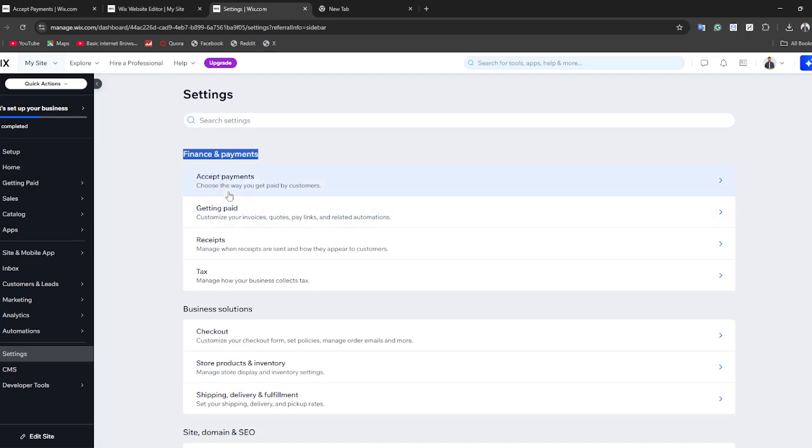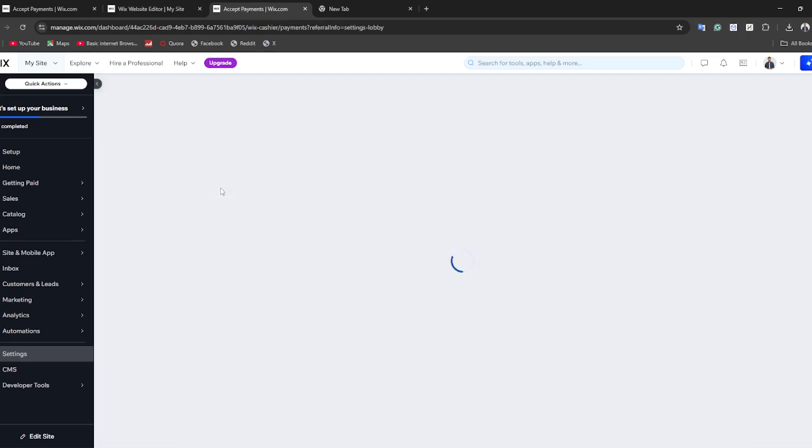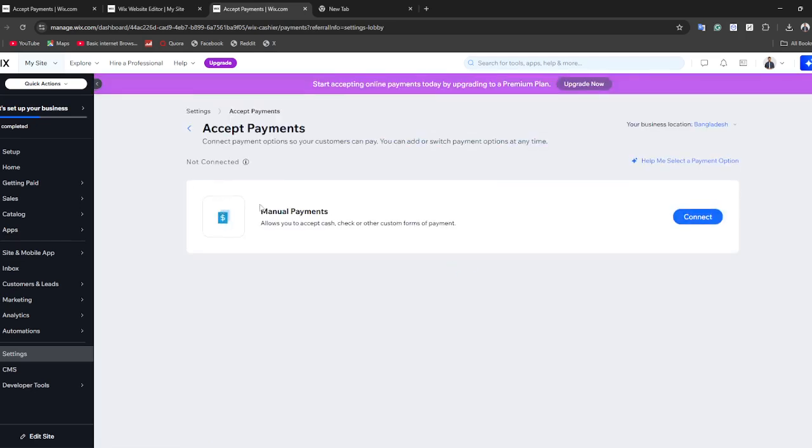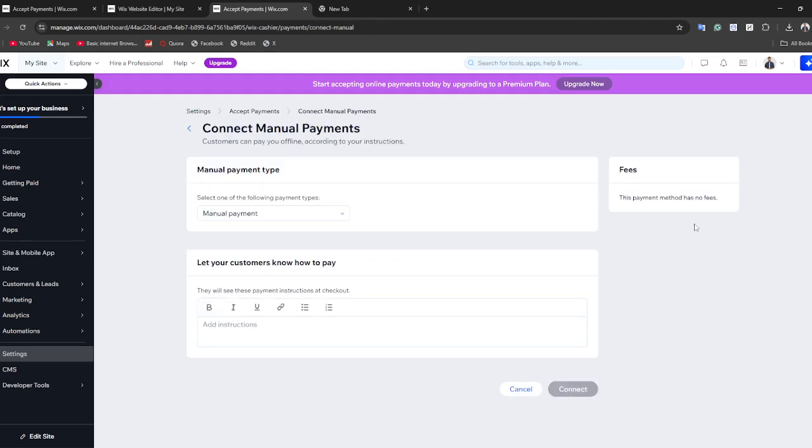The first option is Accept Payments. Simply tap onto Accept Payments, and then you can see this blue text called Connect. Simply tap on Connect, and after clicking on it you can choose your manual payment, like cash payment, offline payment, or cash on delivery. You can choose any one, and then you can add instructions to it if you wish to, and after completing all this you just have to connect it.